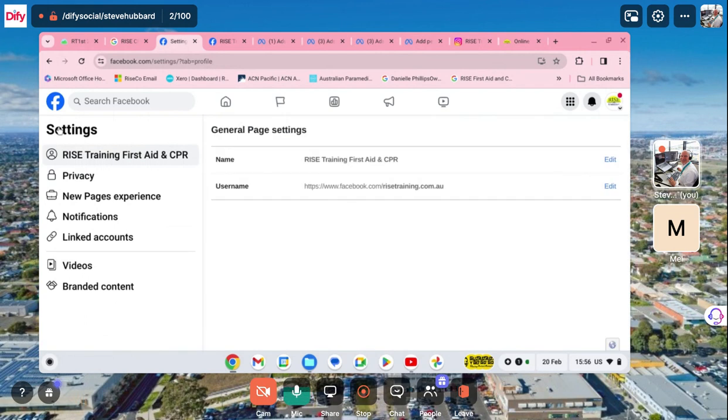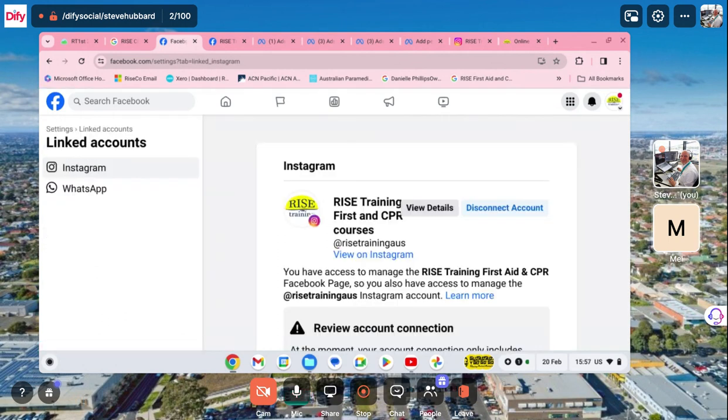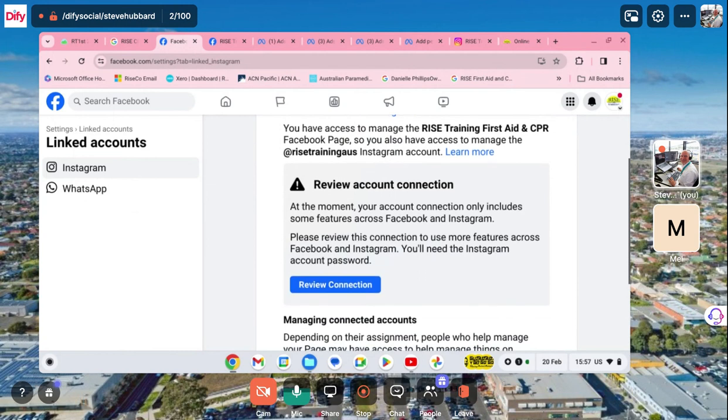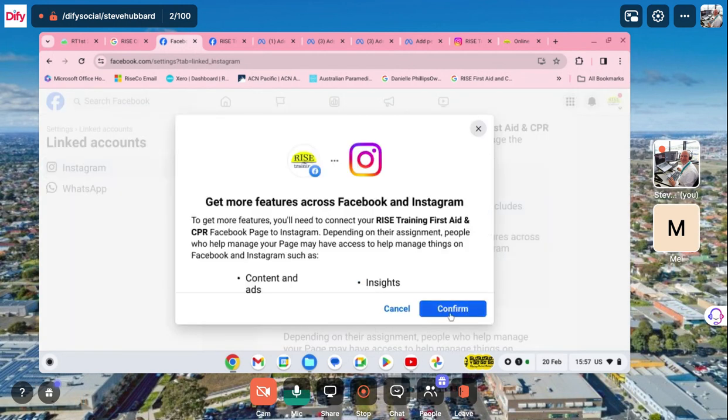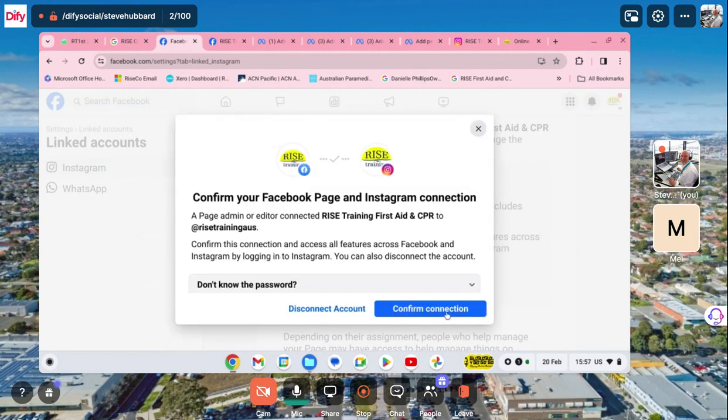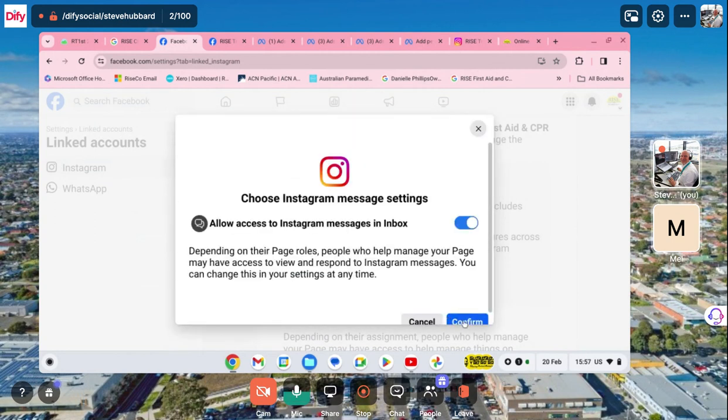And we just go linked accounts. We'll just try one more time doing it as Mel rather than Isabel. There should be like a blue ring binder folder down there somewhere. Yep, back with you, Steve. Yeah, and then scroll down and just go review connection. As I said, we just have a crack at it. Yeah. Confirm. And confirm. And confirm.